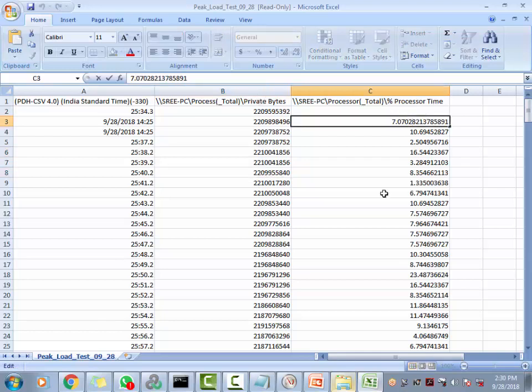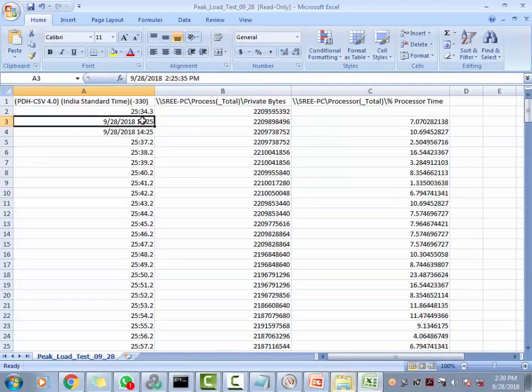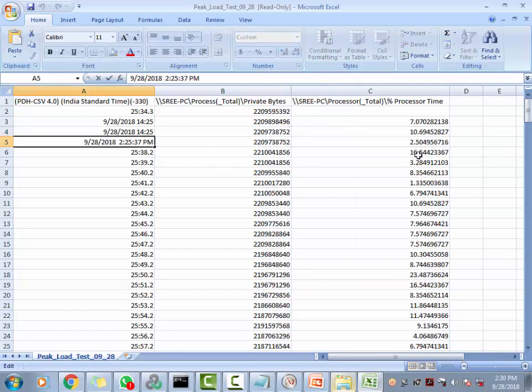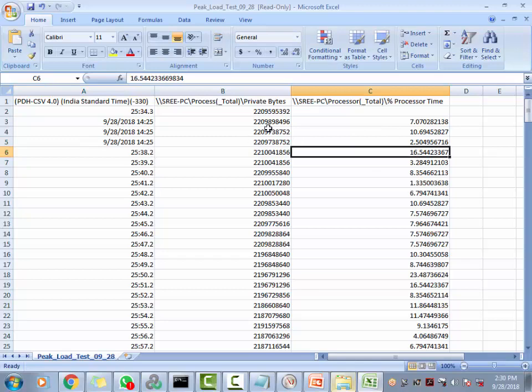It will tell you the percentage processor time. So see, at 2:25 p.m. at 35 seconds, the percentage processor time is close to 7%. One second later, it became 10%. One second later, it became 2.5%. One second later, it has become 16.5. So for every second, it is capturing the processor time.